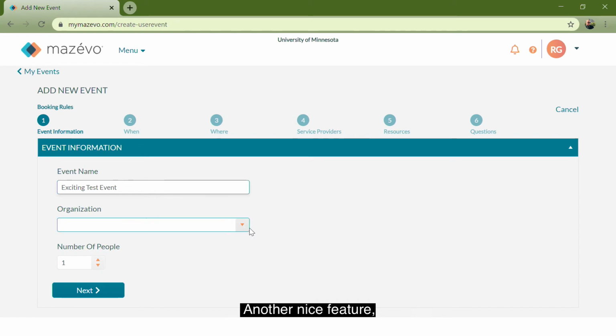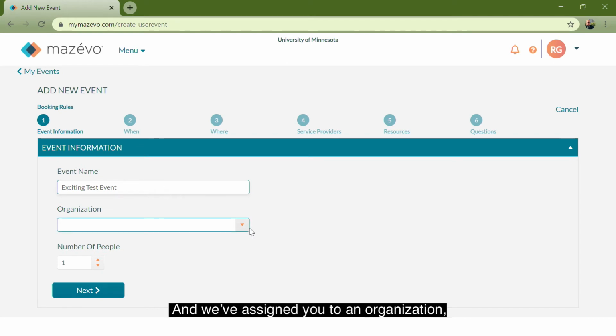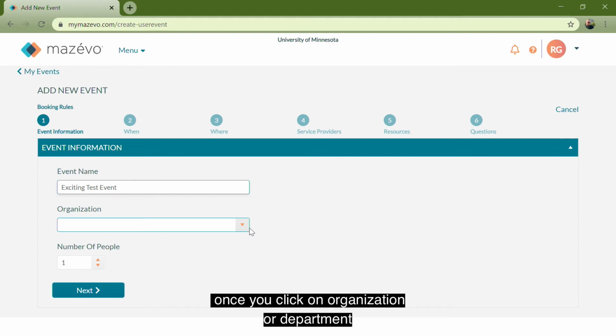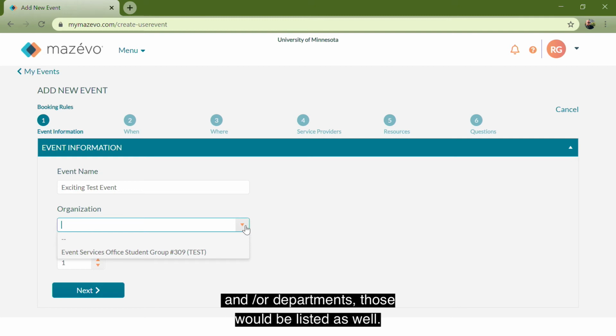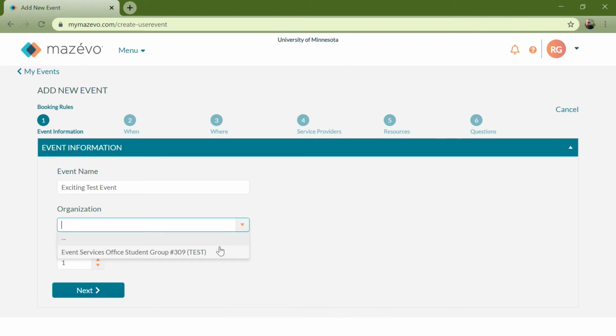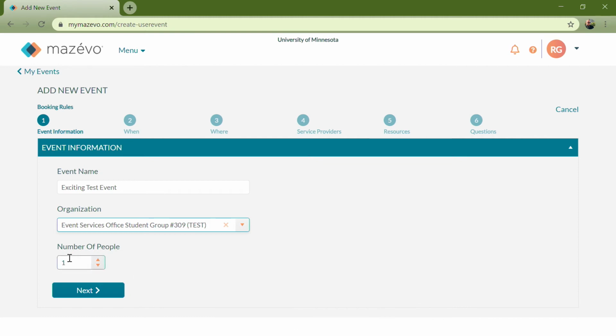Another nice feature: once you've registered yourself in the system and we've assigned you to an organization, once you click on organization or department, the name of your organization or department should be listed. And if you're involved in multiple organizations and/or departments, those would be listed as well. And for our event, we're projecting around 40 people.